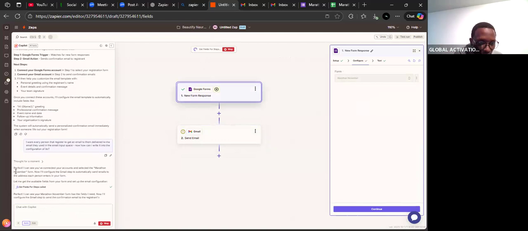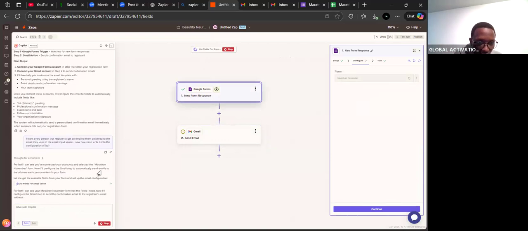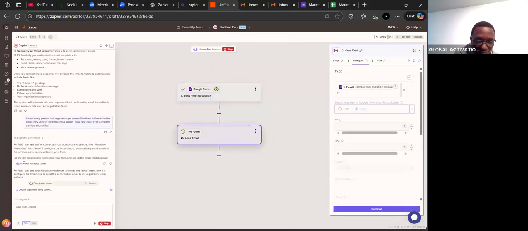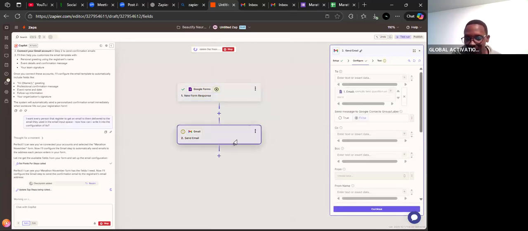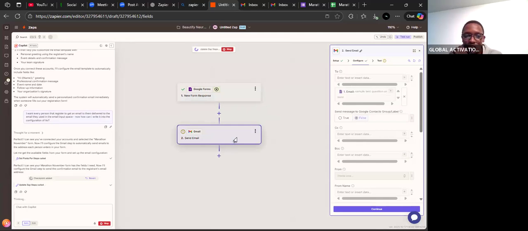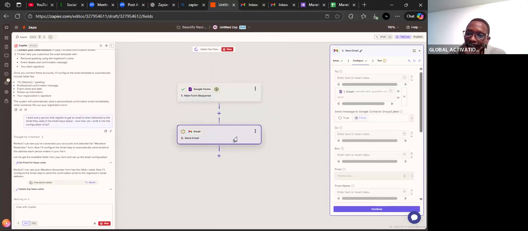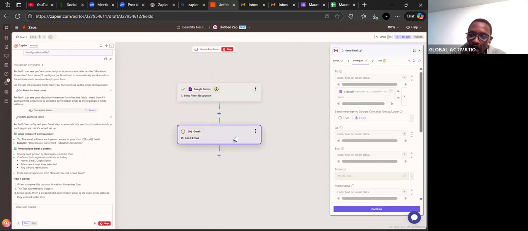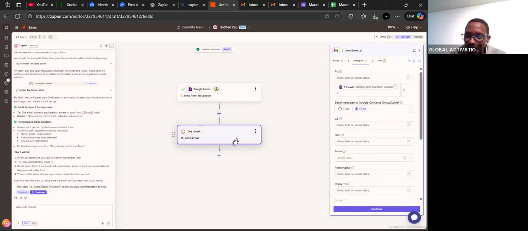Yeah, so it's telling me, perfect. I can see you have connected your account, selected Marathon November form. Now if you configure the Gmail step to automatically send emails to the address... Oh, I haven't seen this one before. It's actually doing the work for me instead of me doing the work.